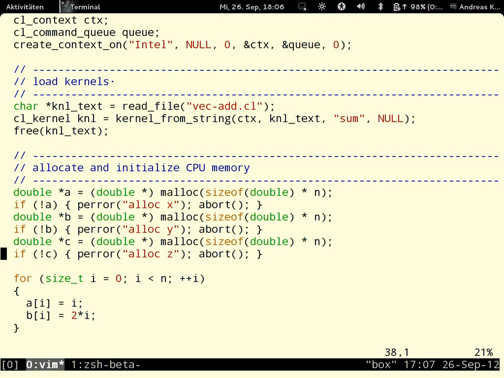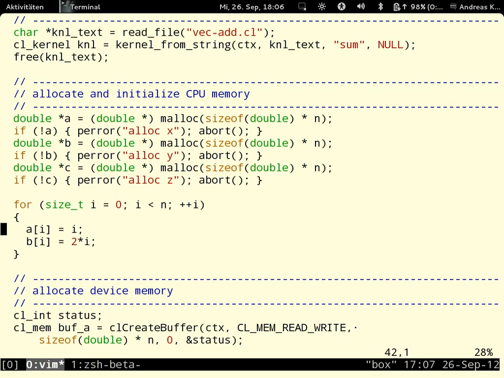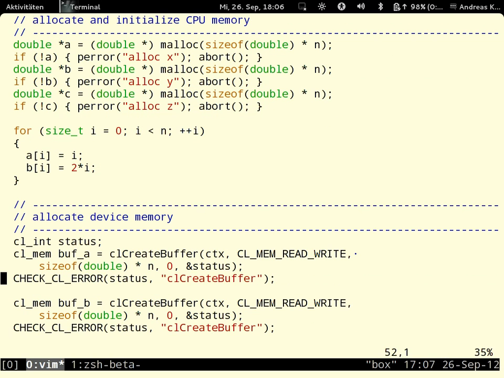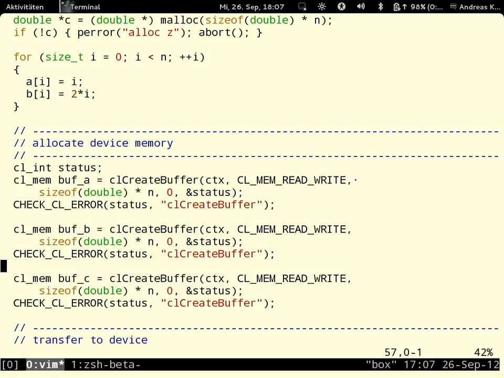Right. So if we want to add 2 vectors, we need that data. So we first allocate it on the CPU, as in on the host, and fill that with i and 2i. And then we do the same thing over again on the device. Allocated memory apparently is called a buffer. So clCreateBuffer. A bunch of gunk. Apparently here we pass the size in bytes. So size of double times n, size of double times n. And then apparently there's some error to check there too.